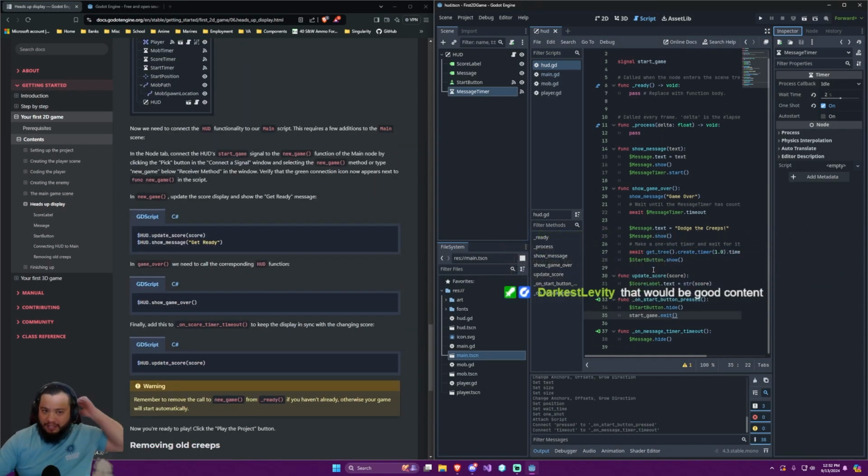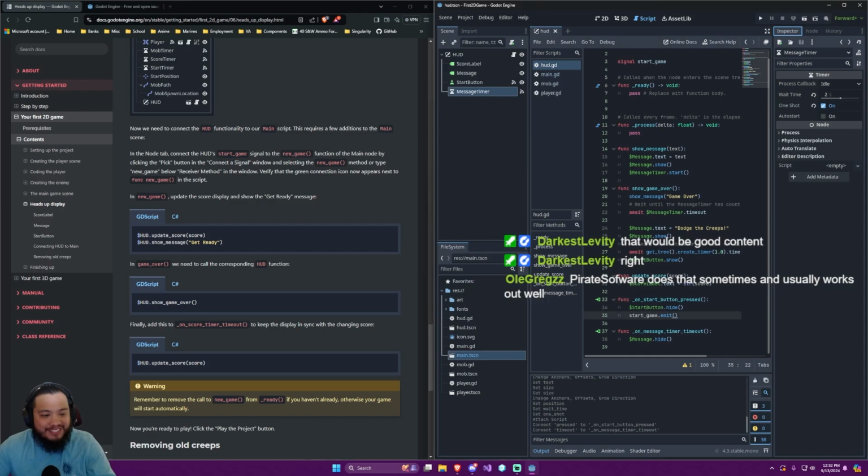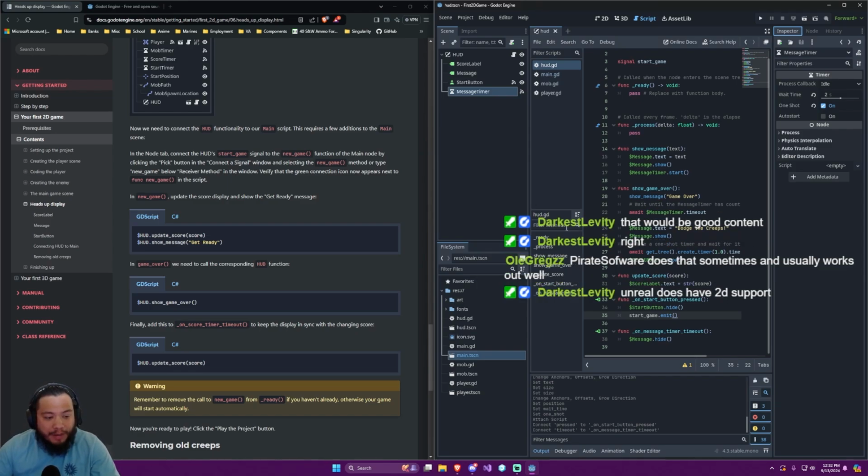Like this 2D game, I wouldn't mind seeing you try to build this in Unreal, since this is a very straightforward doc. Pirate Software does that sometimes and it usually works out well. I don't know Pirate Software.